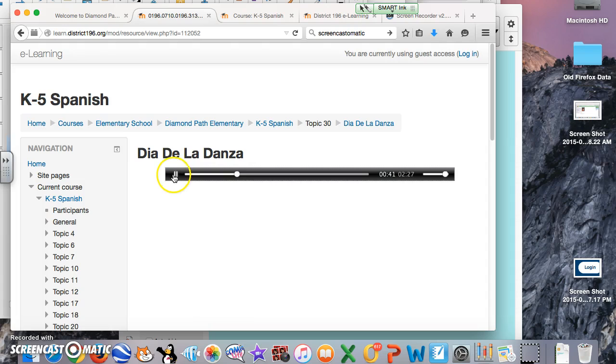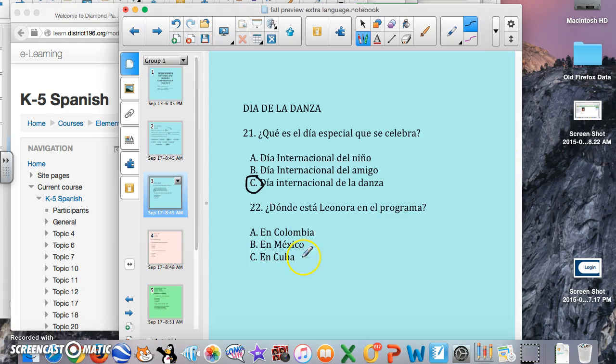Hola, Leonora. Is it A, B, or C? It's B, in Mexico. Okay, so you can circle these. The rest of the blue sheets are exactly the same. You're listening to the text, and you don't know where these questions occur, and you have to try to answer them as they appear in the story. Okay, that's how we do the blue sheets.